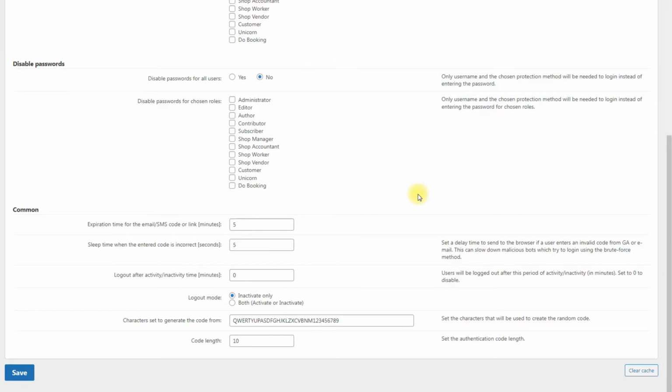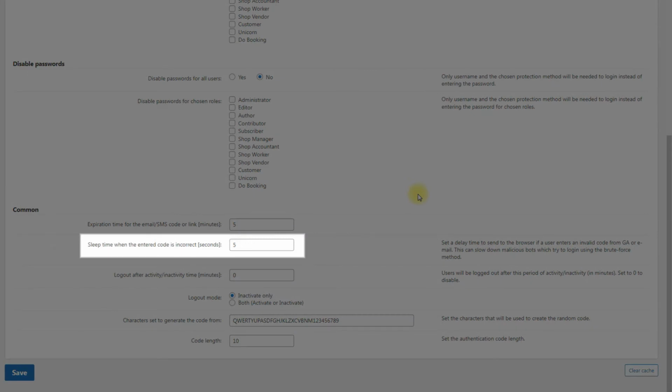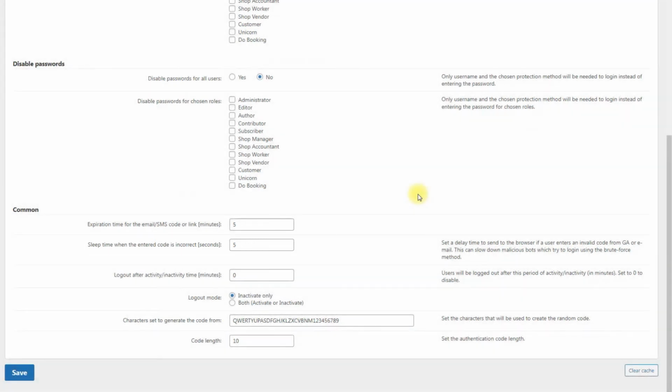You can also configure additional security options. Sleep time when the entered code is incorrect. Set a delay time to send to the browser if a user enters an invalid code from Google Authenticator or email. This can slow down malicious bots which try to log in using the brute force method.